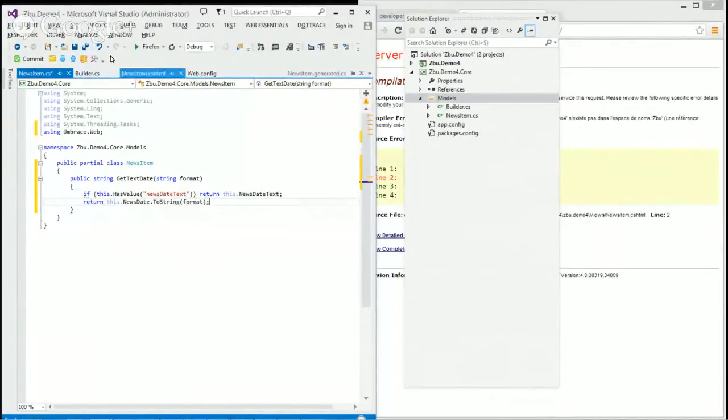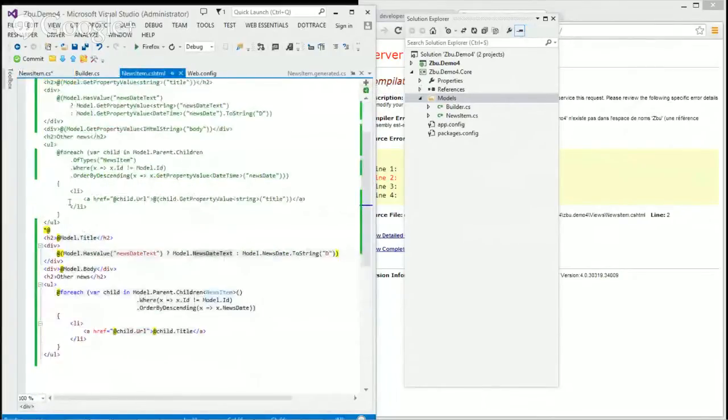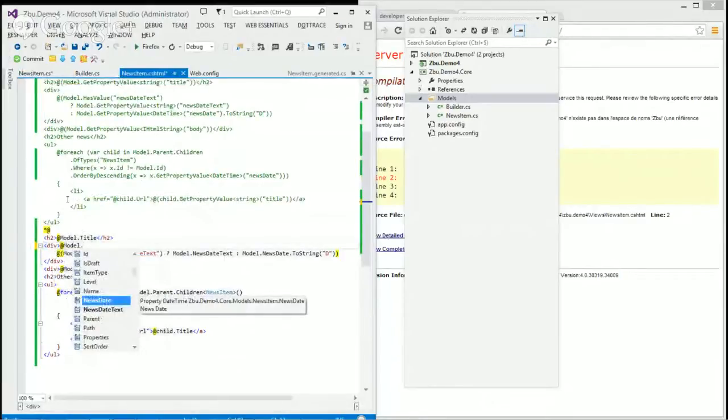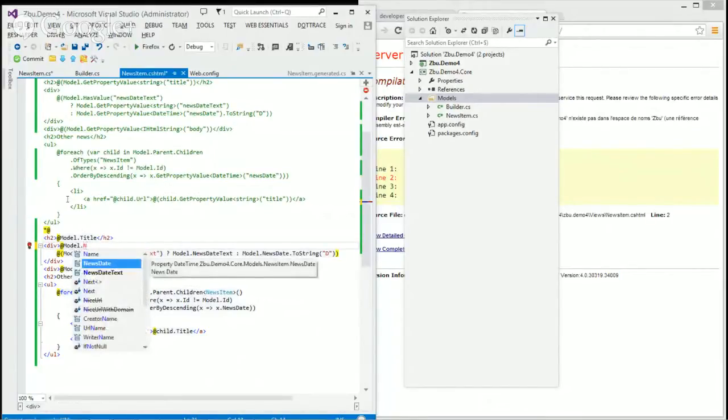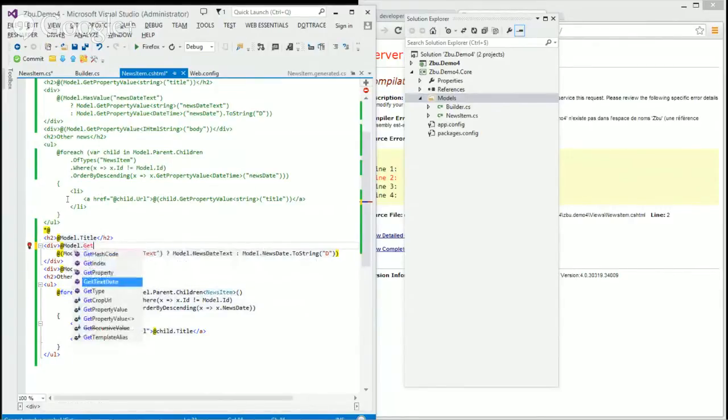Which means that in my view, when I have all that long thing here, I can replace it with @Model.GetTextDate, and I have IntelliSense. If you look at my model, it has the GetText method, but it has the news date, and the properties are in there. It's IntelliSense, so we have it. So I will call GetTextDate using that string format. So we either return the string or the real date formatted using that format.